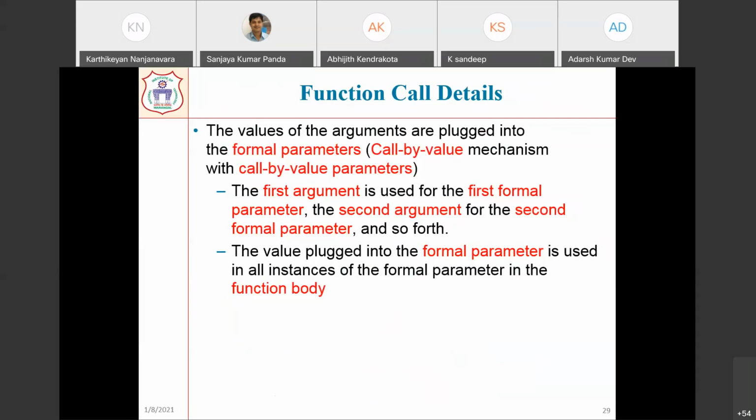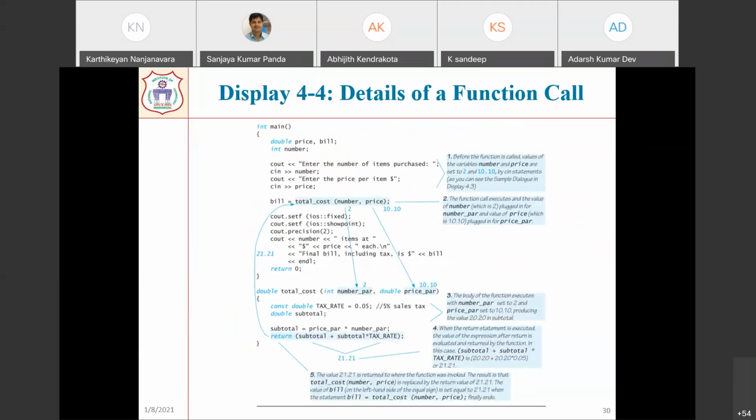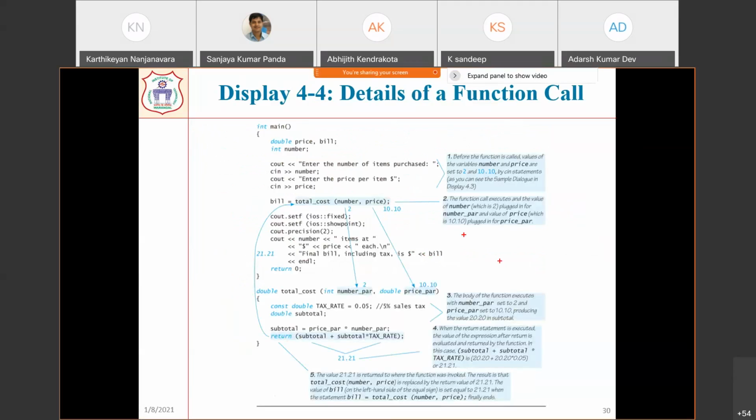The second argument is your second formal parameter. Like that, if you have 5 parameters, they will be assigned accordingly. So the value plugged into the formal parameter is used in all instances of the formal parameter in the function body.